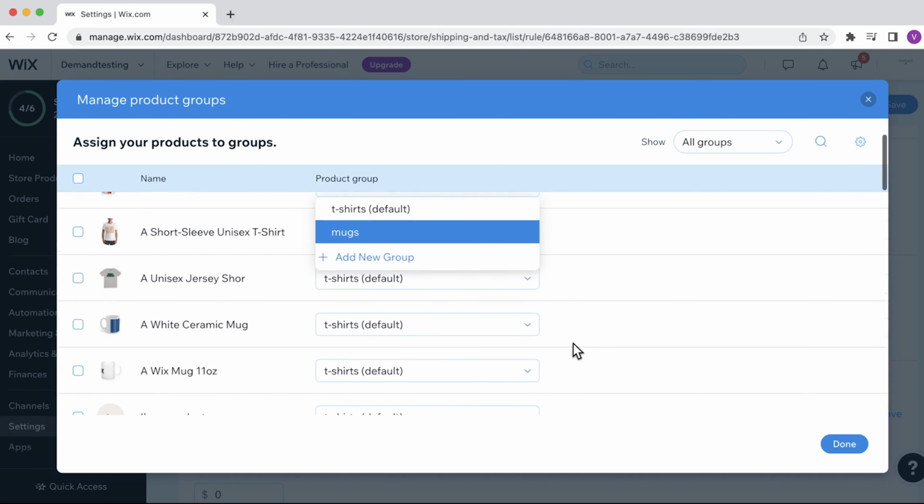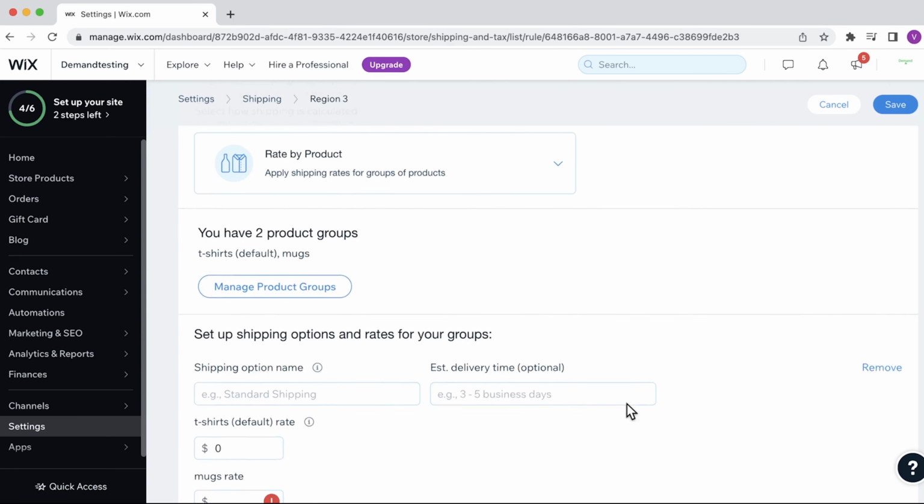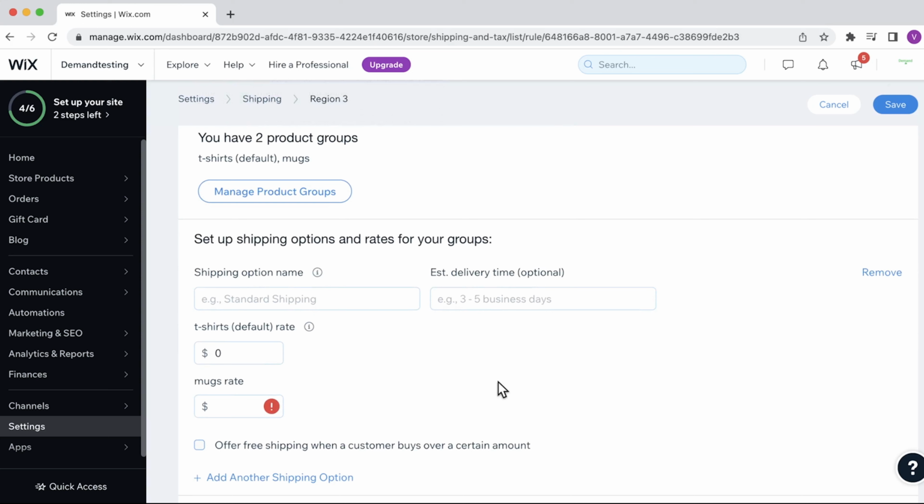And then I'll add the rest of the mugs. When you're finished, click Done. Now the products are divided into groups and we can set flat rates for each group and region based on Printify's shipping rates. If you're selling products of the same type but that are fulfilled by different print providers, the shipping rates will probably be slightly different. We suggest using the average of each as your rate.